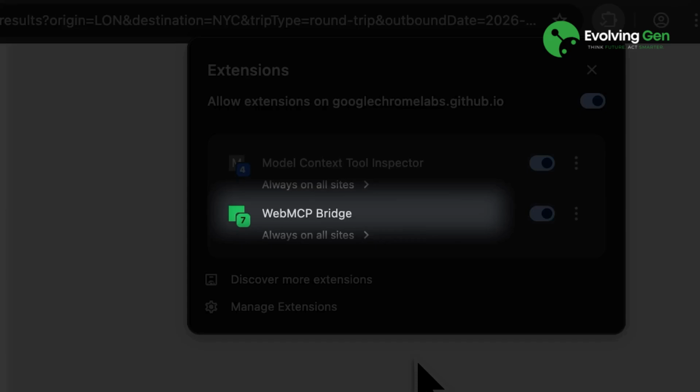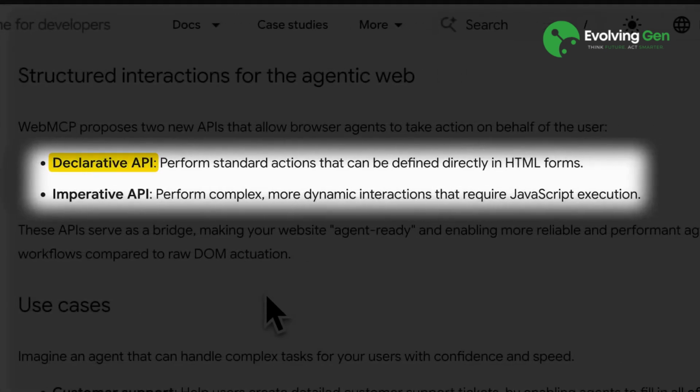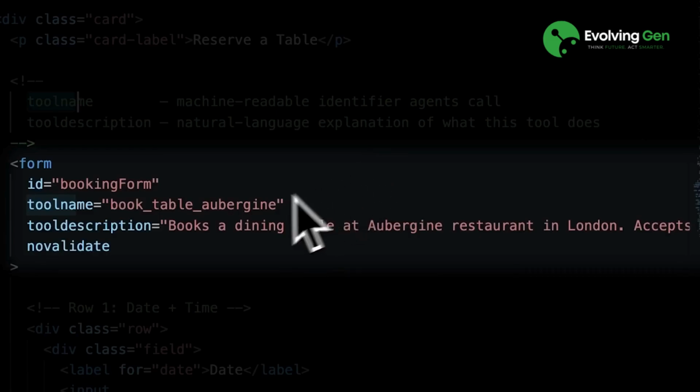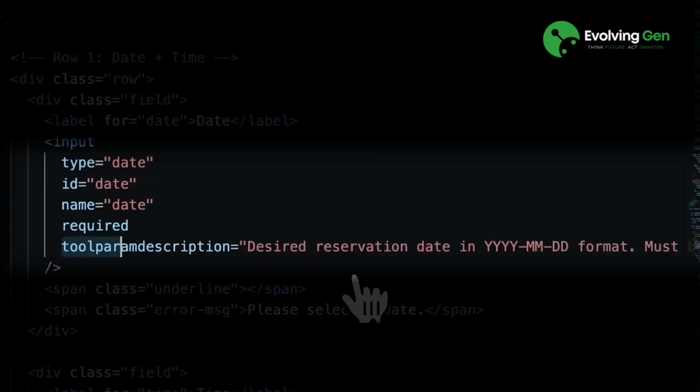To show how sites actually implement this, we'll start with the simpler approach. In the declarative API, which you saw with the HTML form, all you really have to do is declare 3 things inside the HTML form: the tool name, tool description, and tool param description. You don't need to dive deep into them. You just need to make sure your agent adds them in.